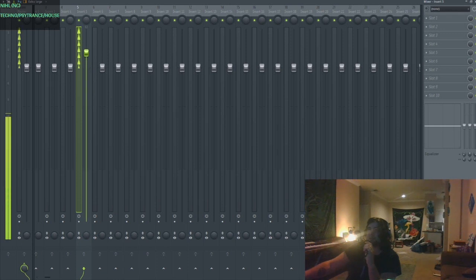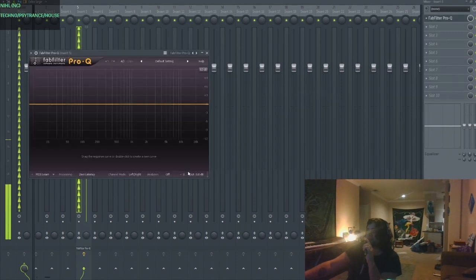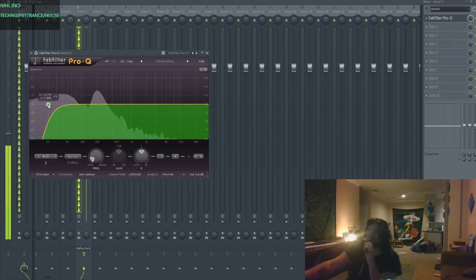So I can see it here on the mixer. I'm going to add a couple effects here. So first of all, I'm going to add an EQ. I'm going to use FabFilter's Pro-Q, but you can use any one that you like. And first I'm going to find frequencies to cut off.